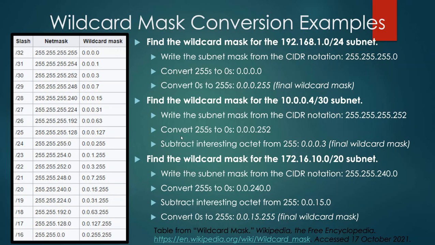So next we convert the 255s to zeros. We have three 255s, so we have three zeros in the wildcard mask. Finally, subtract the interesting octet from 255. 255 minus 252 is 3. And this is our final wildcard mask. You can see that from the table here.